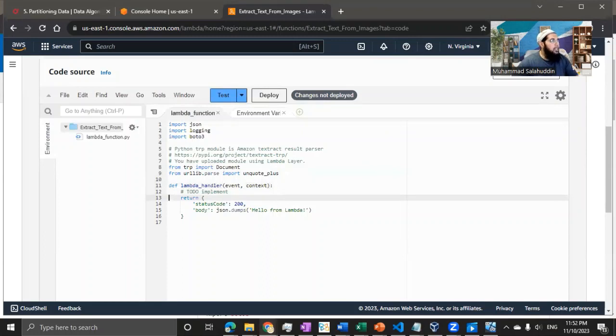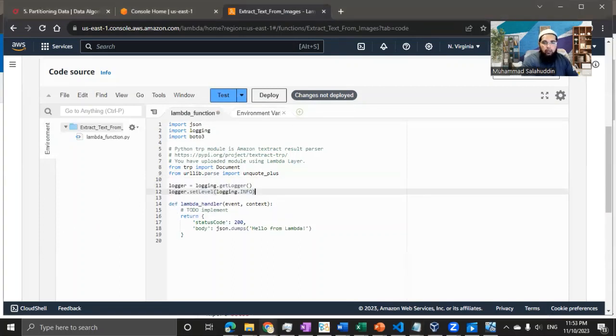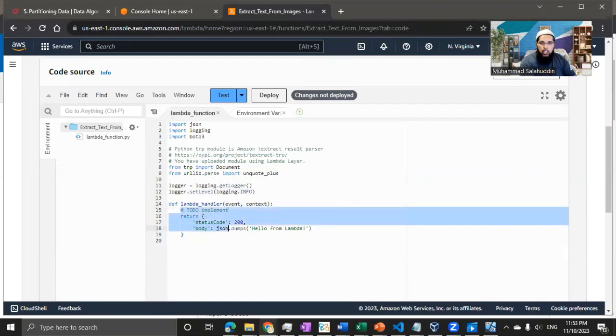All right, as a next step, let me put some logger commands which can help us log all the information into our CloudWatch, because that will help us see what happened as part of the Lambda function later in the CloudWatch environment. All right, so now it's time to change the Lambda function. I'm just going to take out all that code.